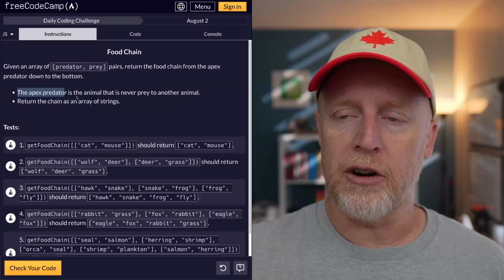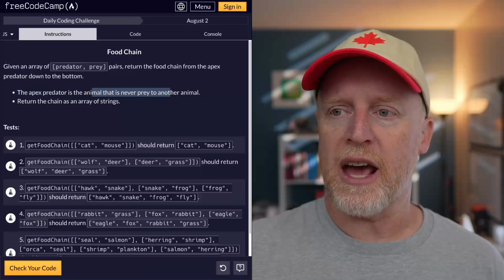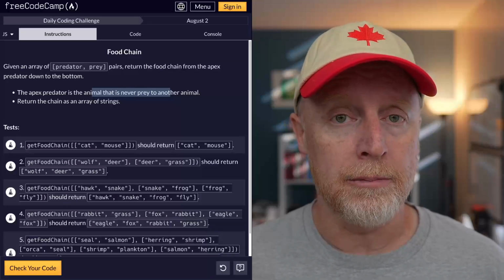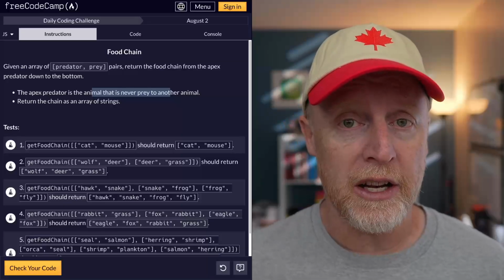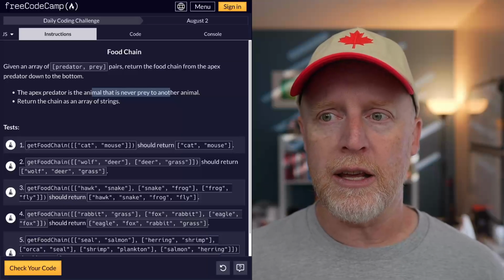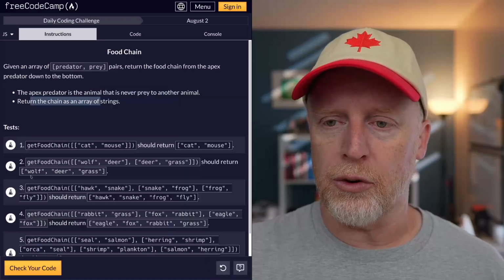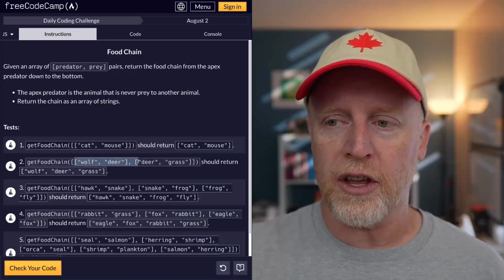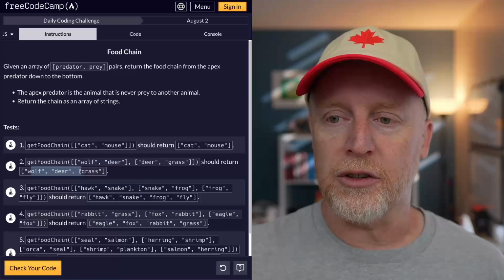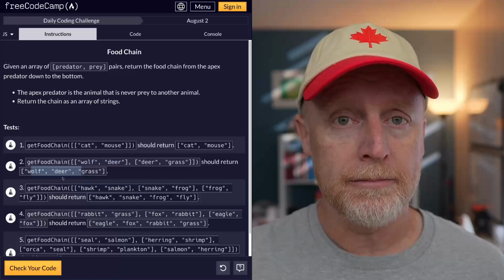The apex predator implies one, and it is the animal that is never prey to another animal. So there's not going to be any sort of looping in here. It's pretty linear, right? And then we have to return the chain as an array of strings, so not as an array of arrays, but we have to pull those strings out and get them in here, okay?